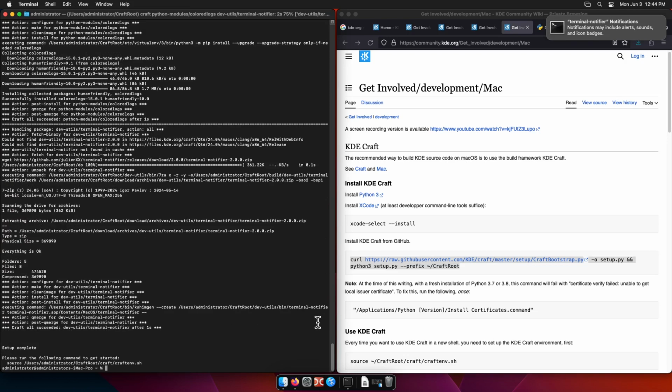sed, terminal-notifier for notifications when building a module finishes. It has downloaded a 7-zip extractor. So installing KDE Craft seems to have finished correctly.